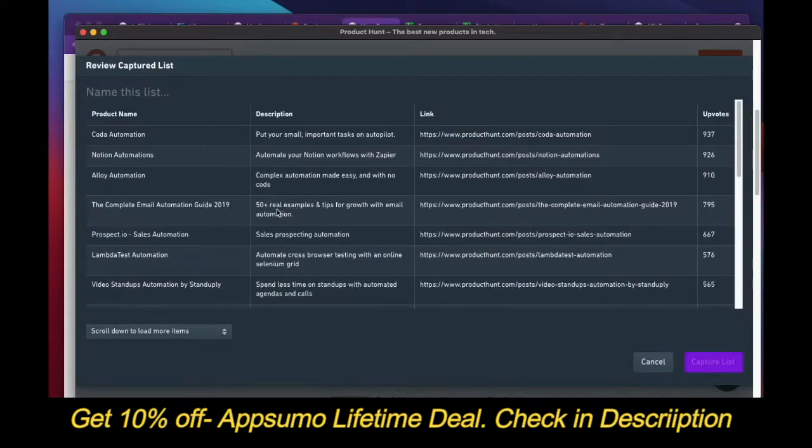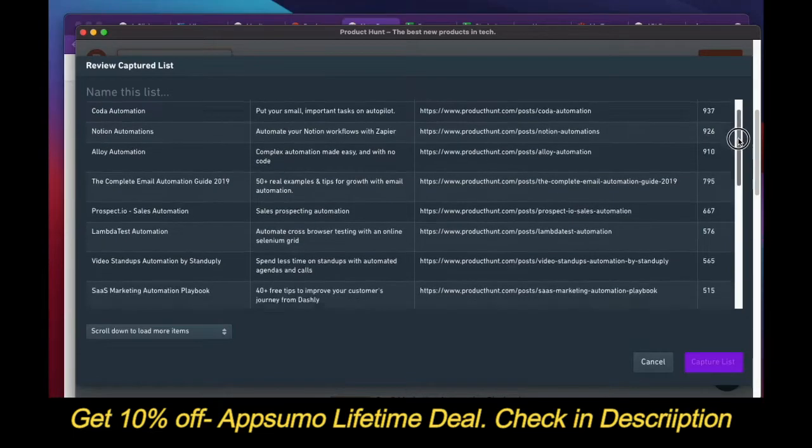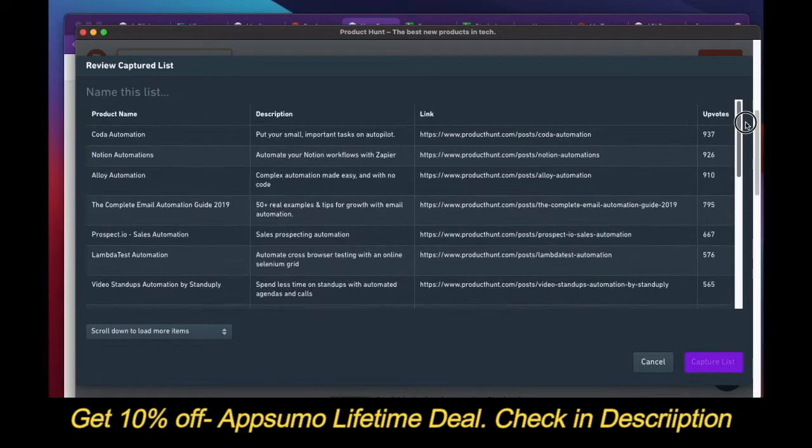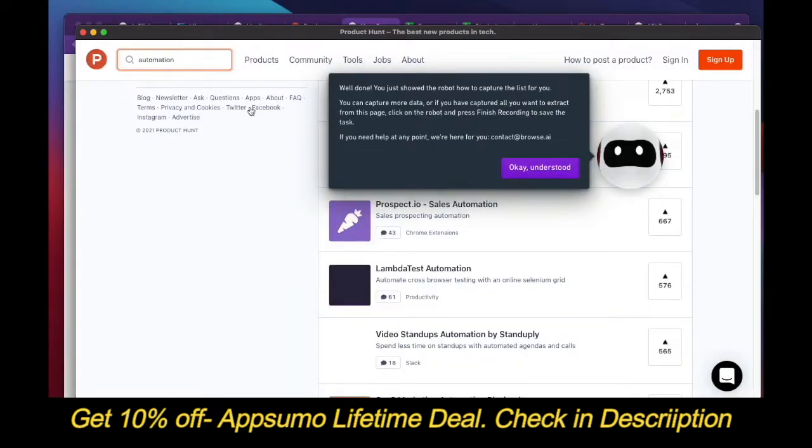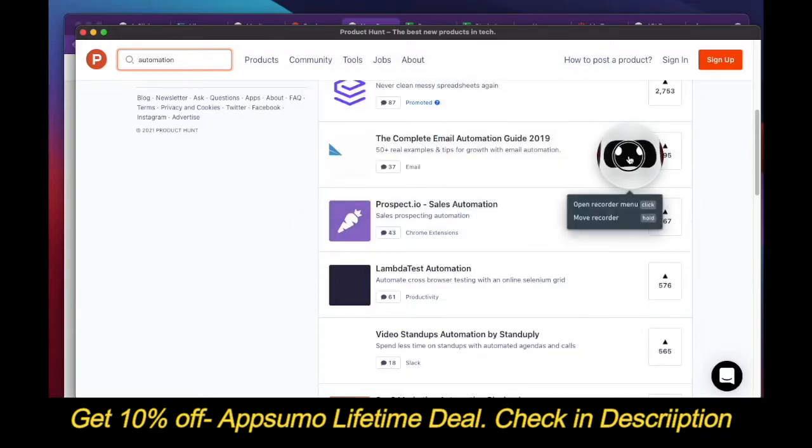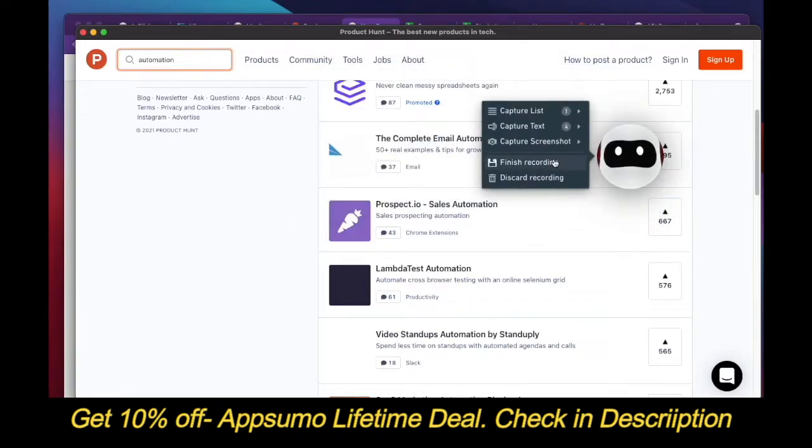There we go. Now I can see a snapshot of the data that Browse AI can see on this page. I'm going to name this list, and I can even have Browse AI handle pagination too. Great. Now, if I want, I can capture more data, or I can just finish recording.